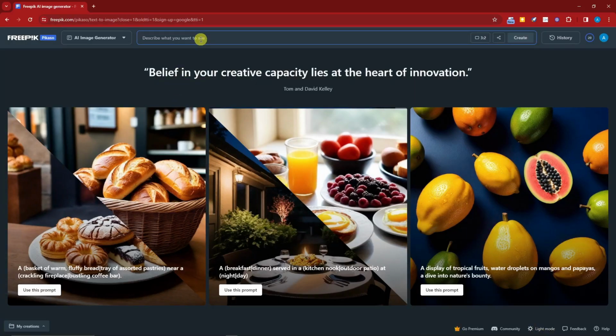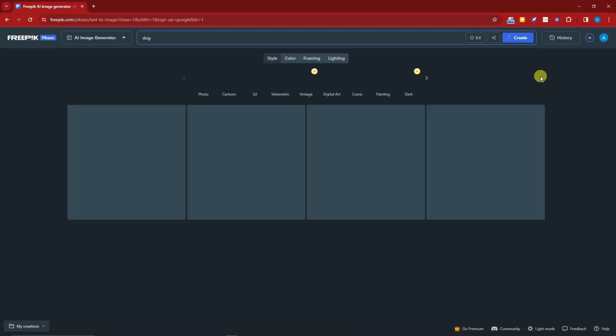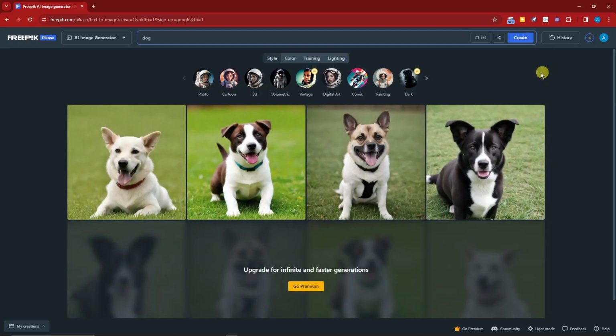So I'm just gonna type in the word bird, or I'm gonna go with dog. I wanna make it as plain as possible. Select an AI size. I think I'm gonna go with 1 by 1. Select create right there. And how fast the reaction is, right? You notice how fast it is.